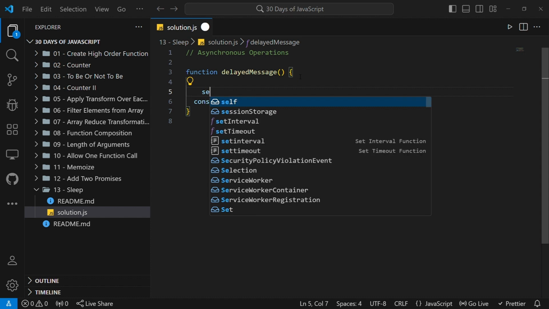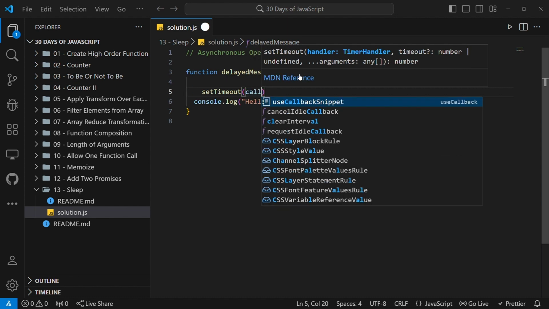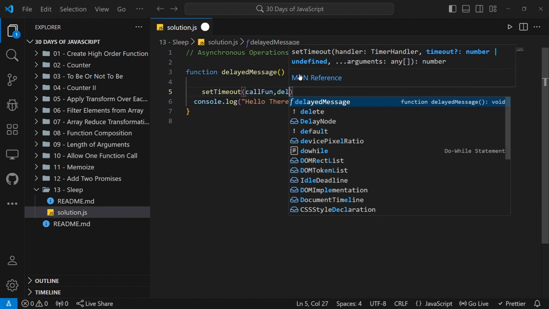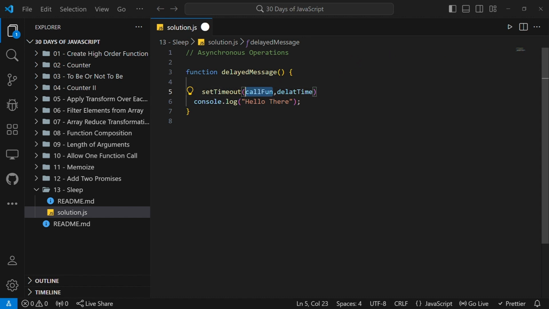So this setTimeout function is an inbuilt JavaScript function that is used to execute a specified function or a piece of code after a specified delay time, and it takes in a callback function and the delay time as parameters. For the callback function, I can just create an anonymous function inline.